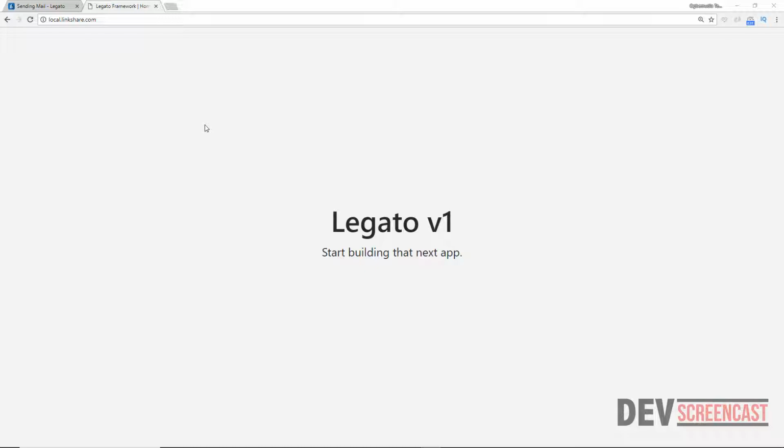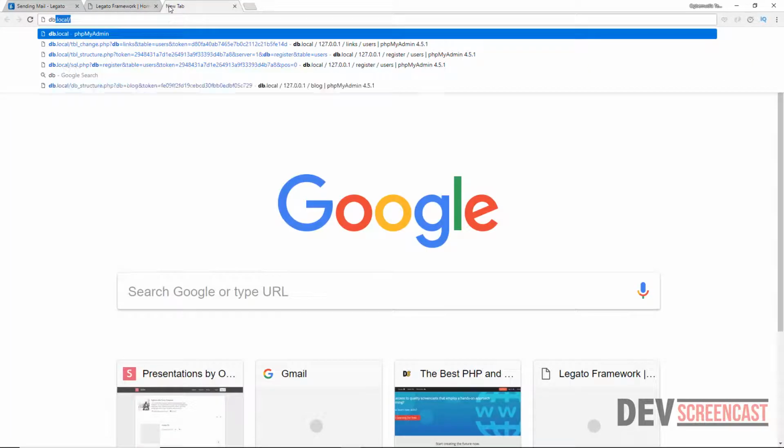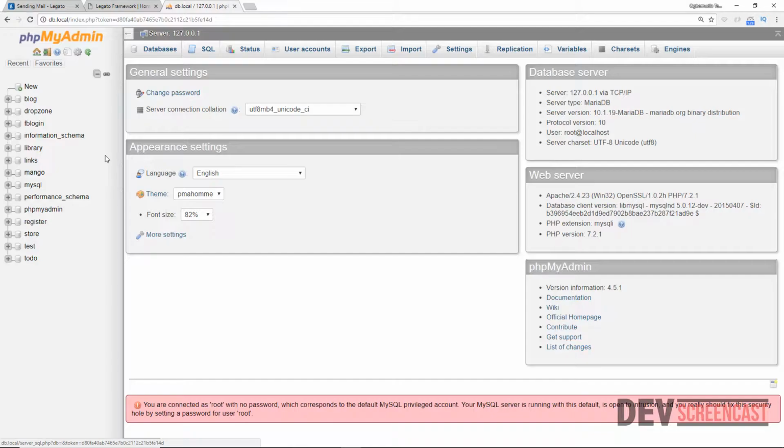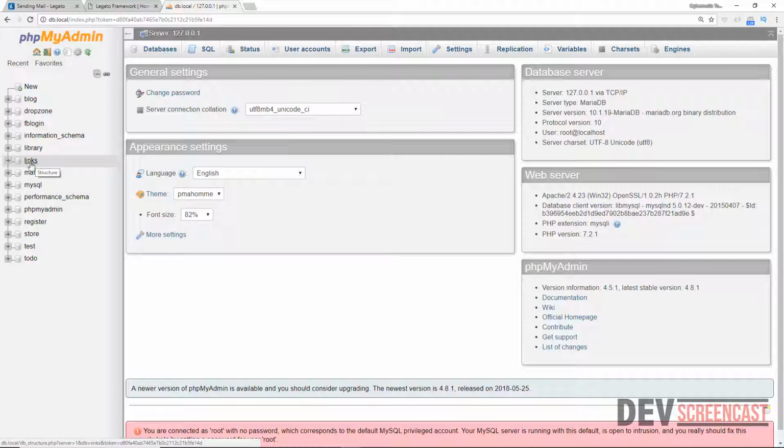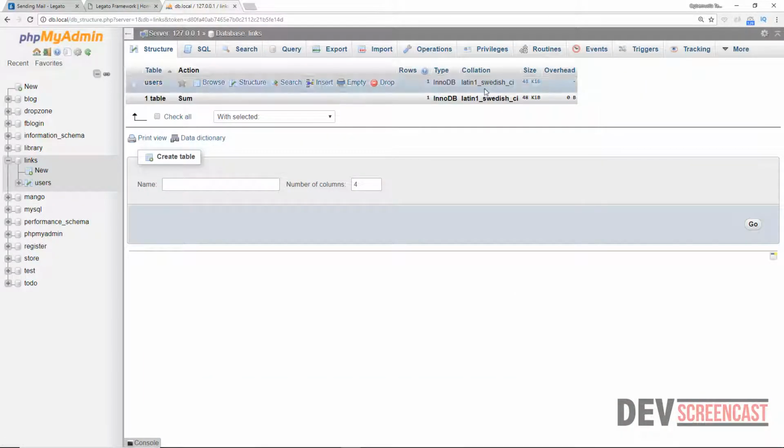In this lecture, we are going to be creating the tables that we'll be needing for the project that we're developing. So I'm going to open my database. That will be db.local. And then I already created a database here called links. So I'm going to be using this. For now, we can still leave the users table here. We are going to just add a few more columns later.